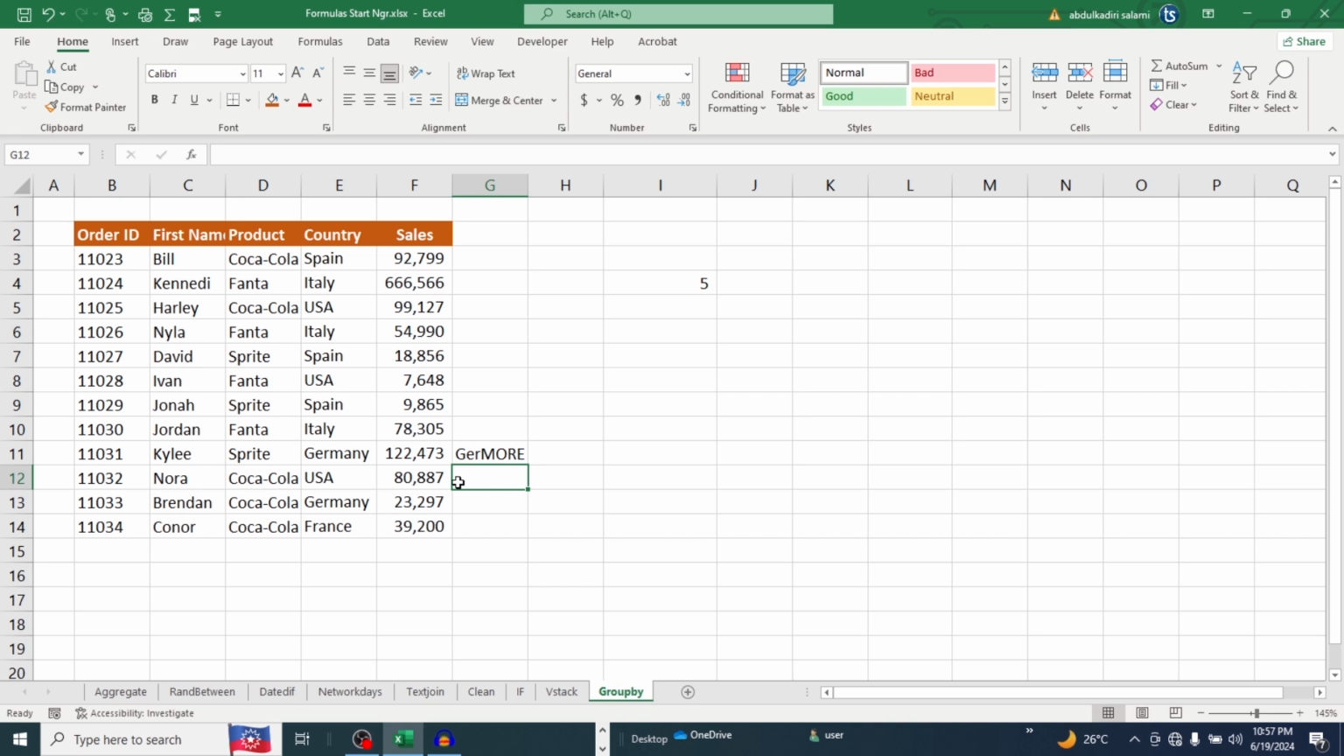We use replace to do what? To replace a text string with another text string, okay? So what we had was Germany. Now we replace the M-A-N-Y using our replace function, and we give it more, so it becomes Jermore. Replace is a very fantastic tool you can use to replace a string with another string. Okay, so that's how replace works.